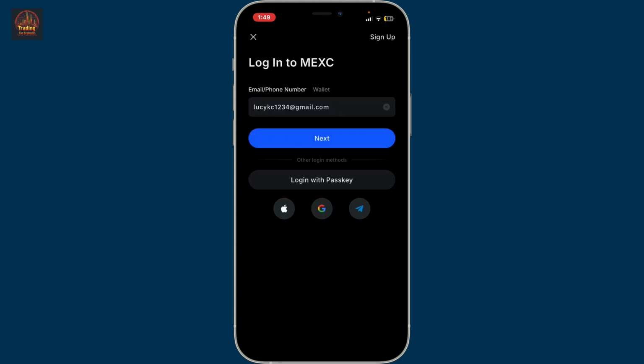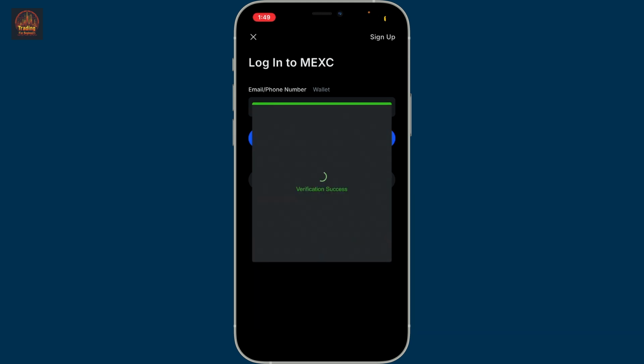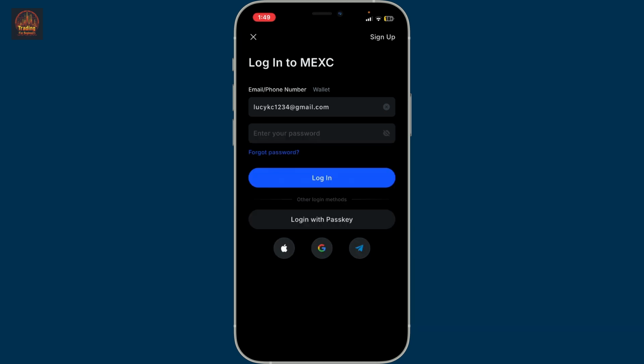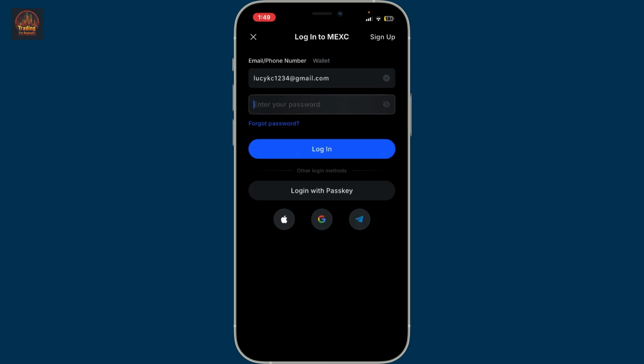In the login area, you'll need to type in your email or phone number associated with your MEXC account and tap next. If you have enabled passkey, you can easily log in with the help of the passkey. If not, you'll need to enter your password.